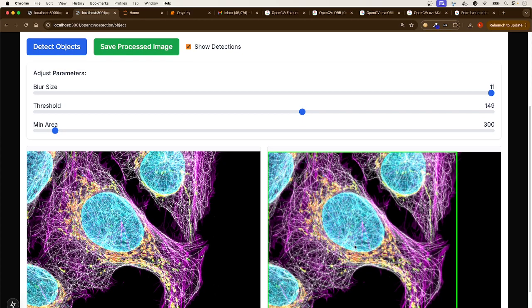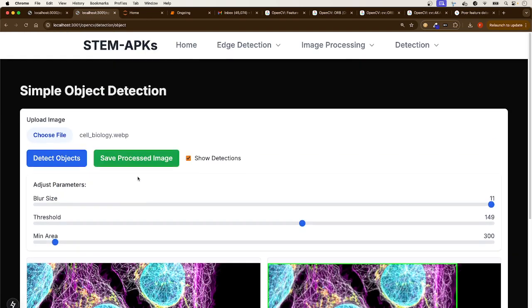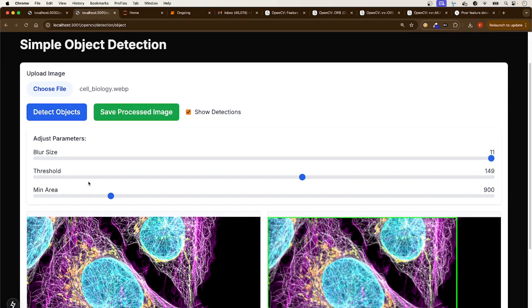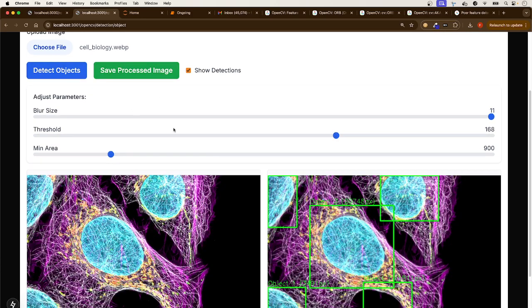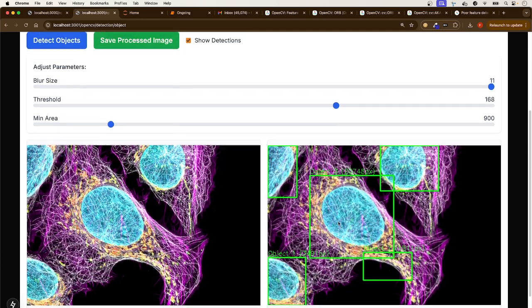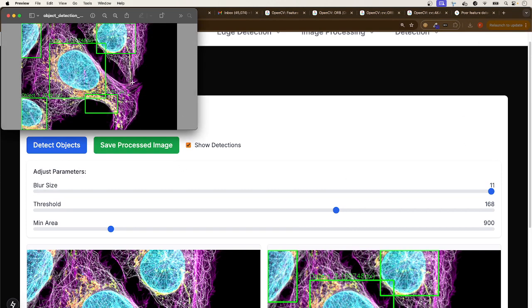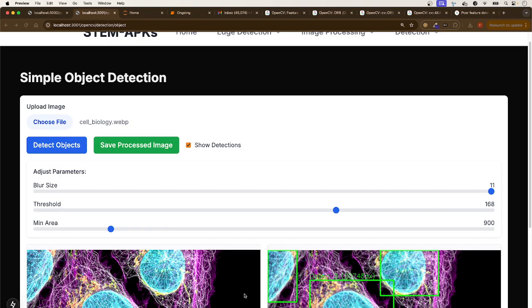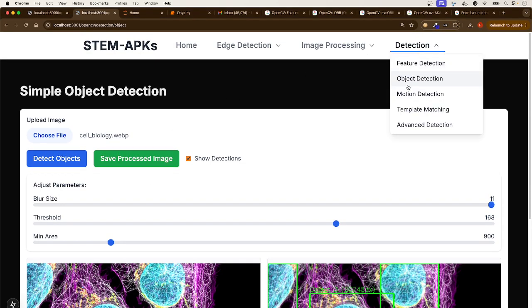This is much sharper. You can see this is blur. So that's what's happening. Then after you change the objects, let's see. You say, okay, I'm happy with that, and then save the process image. Then you can open it, and there you go. You can use that image for whatever you're using. So that's object detection. Now, let's go into the template matching.